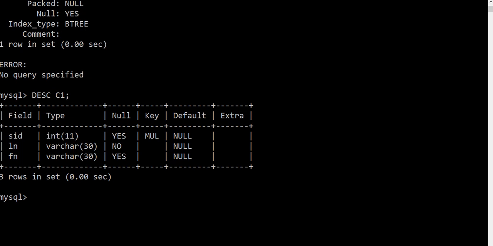Now let us move to the next topic of today's lecture, and that is aggregate functions. For that I'll be using the customer table that we have created earlier. So select star from CUST.